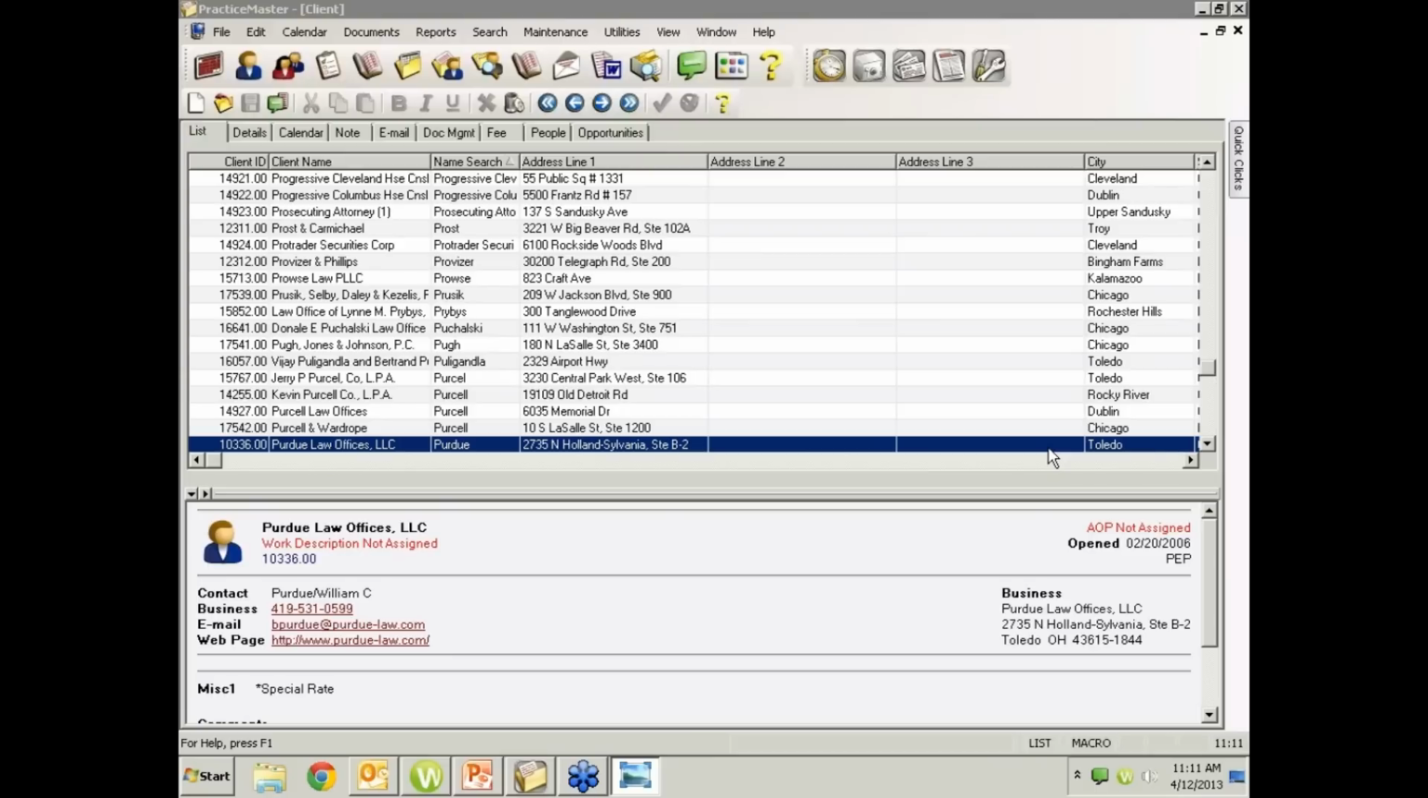So if you have a practice management system, one of the things you want to consider is whether or not it's going to integrate to provide that level of streamlined infrastructure where you add a matter or a new client in the practice management system and it instantly goes over to your document management system, WorldDocs in this example.